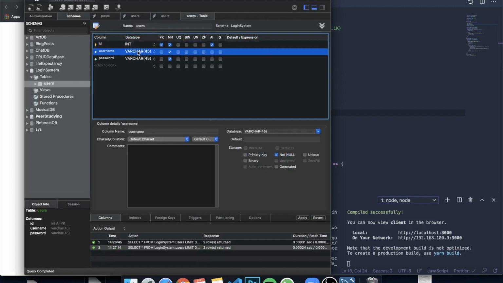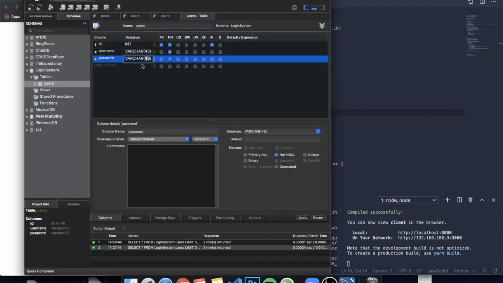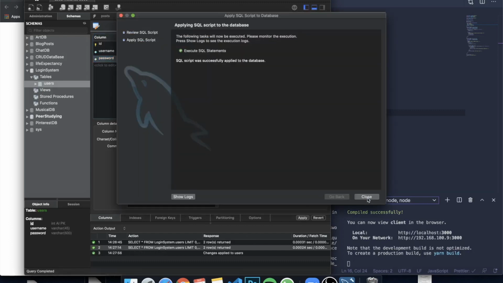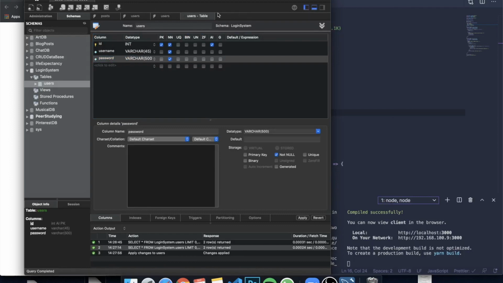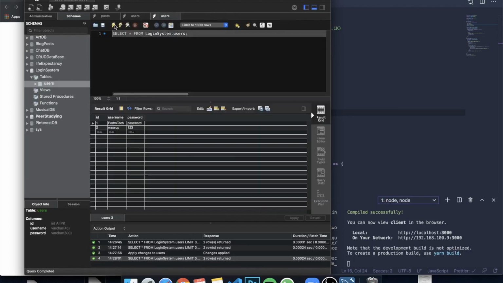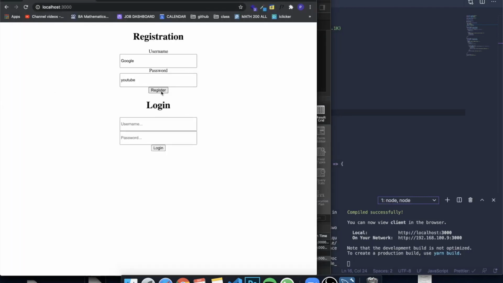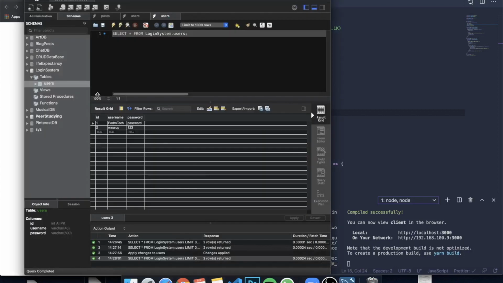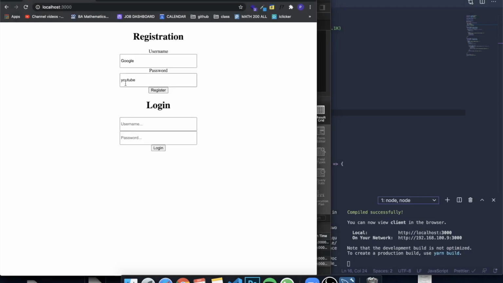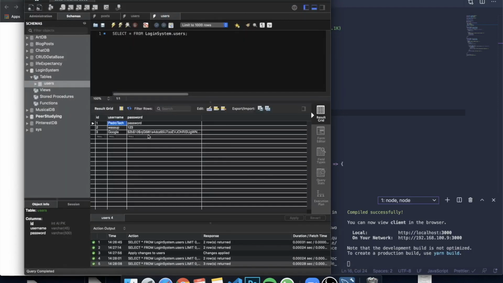So let's change this to 500. I don't think it's more than 500 characters. So let's apply. And now let's try again. So let's close this. You can see that everything is correct. If we try to register, and we refresh this, now you can see that instead of storing the name YouTube, it's storing a huge password, which doesn't make sense to us because it has its own hashing algorithm.